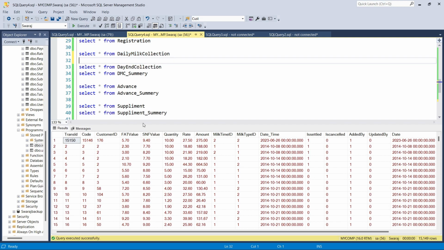And this is the important table, daily milk collection. In this we will get the complete list of the milk collection. Suppose customer ID is 104, fat value is 5.70, SNF value is 8.2, quantity is 2.50, and rate is 27. Based on that, the amount is calculated, correct? First of all, from fat and SNF we get the rate, and then the quantity, 2.5 liters, correct?